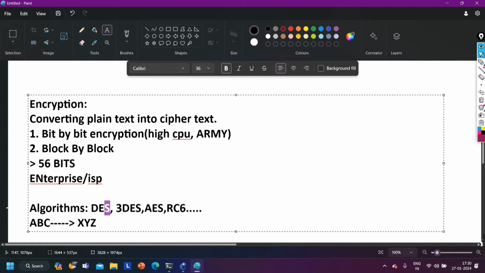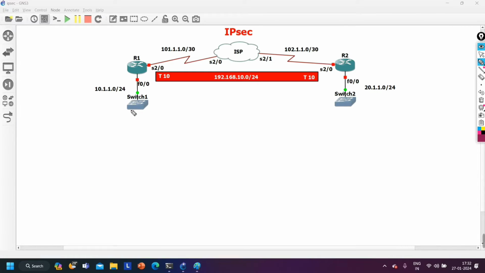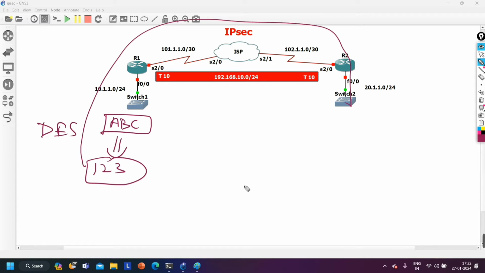And guys, what is the difference between DES and 3DES? Both are the same, but if you are running the DES algorithm, it will run the algorithm once to encrypt the data. If you are running the 3DES algorithm, it will run the same algorithm thrice. Let's say in this topology, here I am going to send one data. My data is ABC, right? And I am using which algorithm? DES to encrypt it. Through this algorithm, I have encrypted it into 1, 2, 3, let's say, right? And after that, I will share it through the public network.